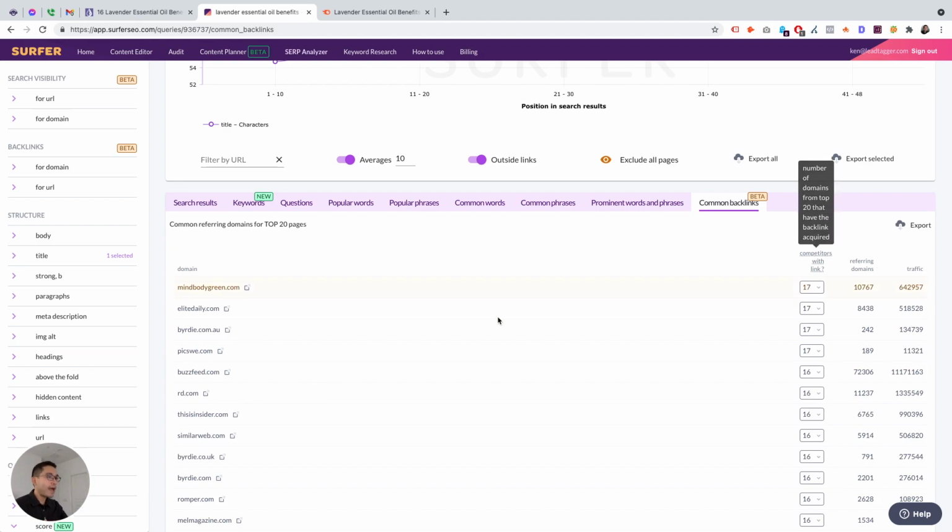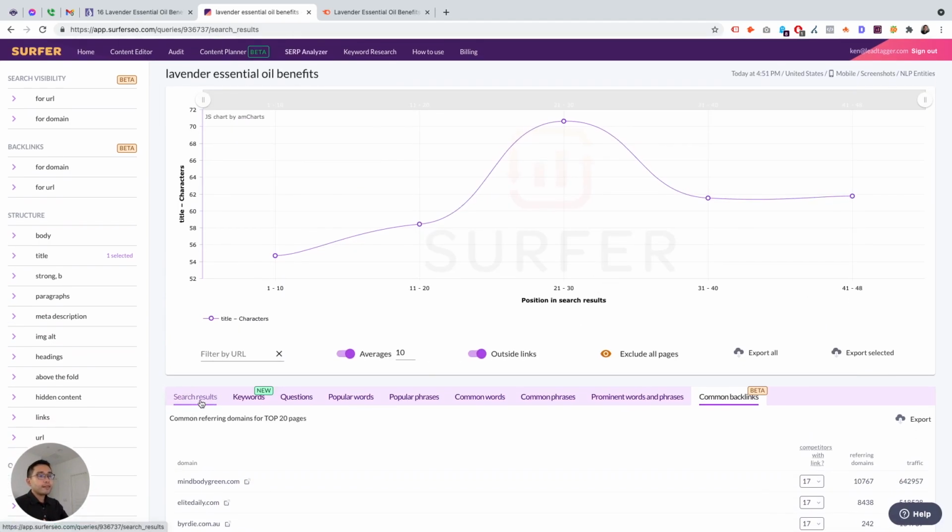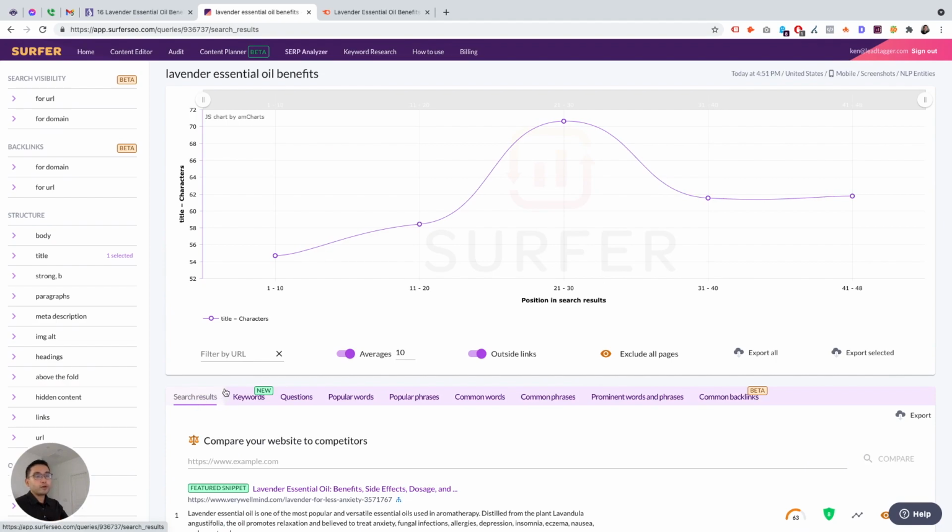You even see common backlinks here. So there's just a lot to go through. This information is so valuable. You can really just create the best content just looking at this information. All right, so let's go to Semrush.